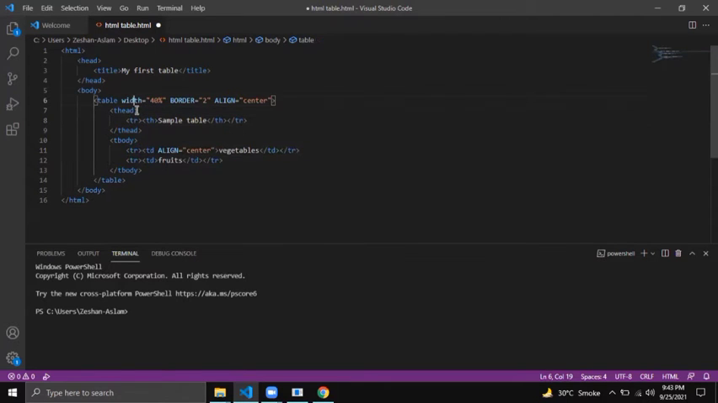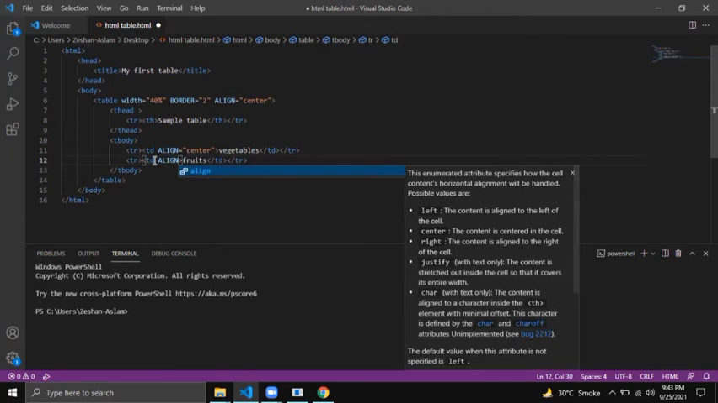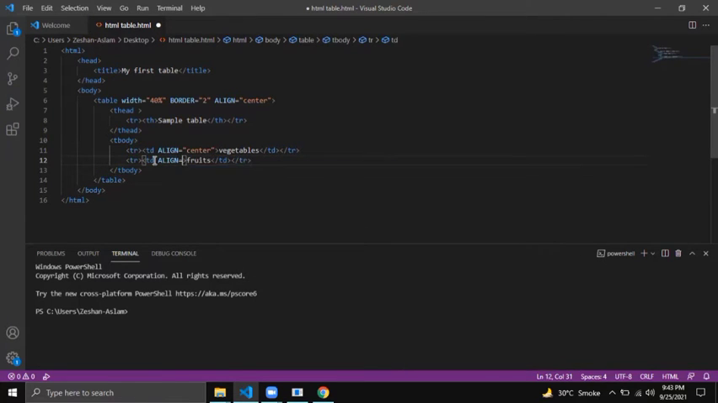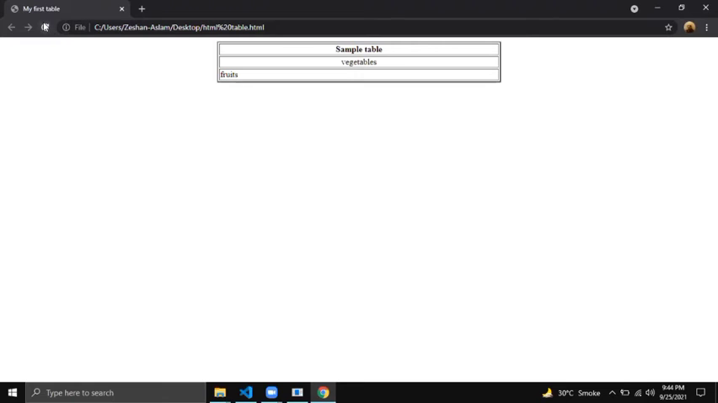Okay, I have to add it separately in CSS. So we will add a CSS file to make it more desirable. Align equals center. Control S. Let's just see. Now you can see that both the values are at the center of our table.